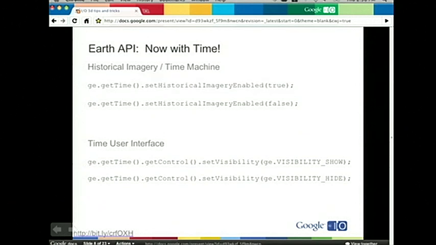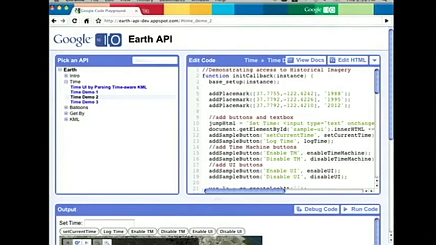The next piece I want to show with time, and I'll get into a demo in one second here, is the fact that we can turn historical imagery on and off, really powerful, with some very simple syntax. Don't need to memorize it. I'll show it in the demo. And we have some control over the UI, which is an interesting concept that we didn't really have previously in the API, in terms of making the UI come and go if you want to make your own controls. So let's take a look at some demo and actually see what I'm talking about.